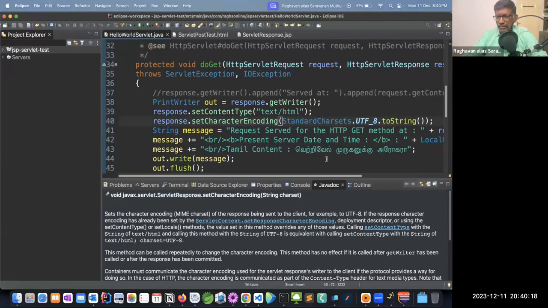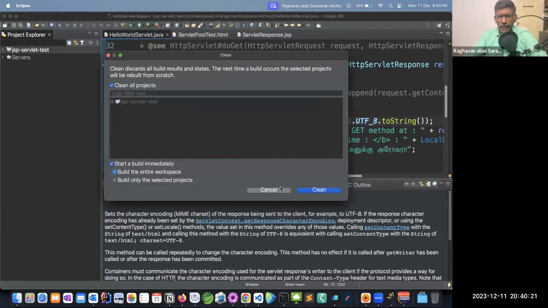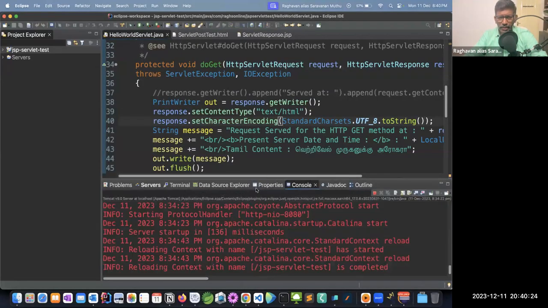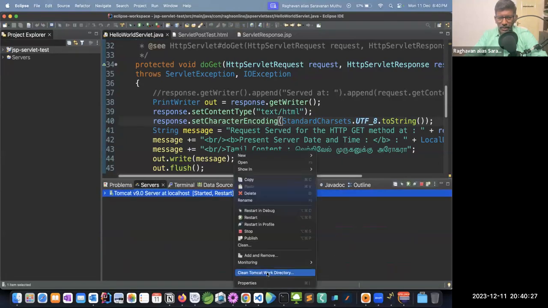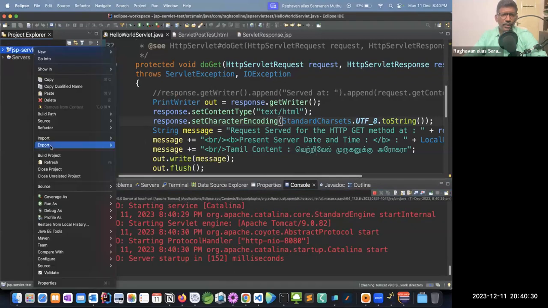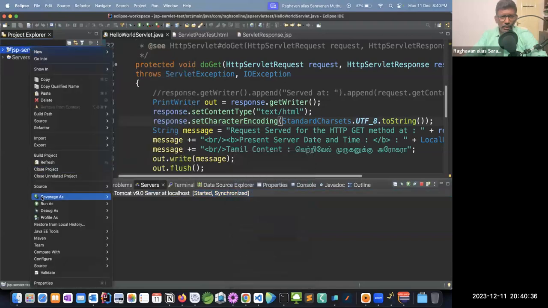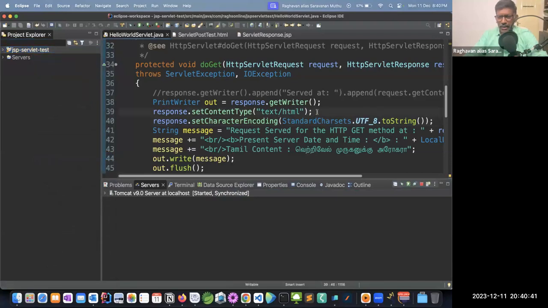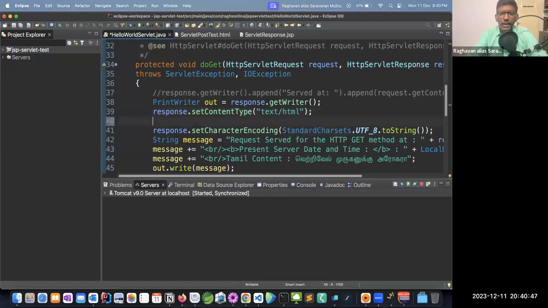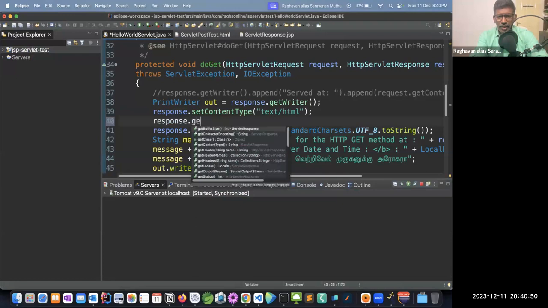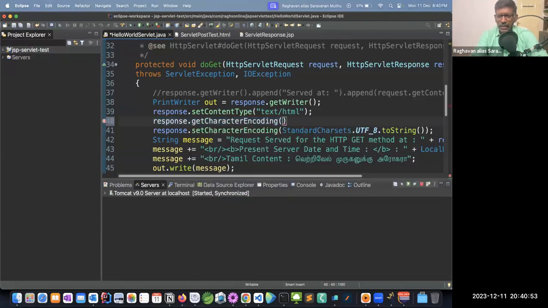I hope that should help. I will clean the project. We go to the Tomcat work directory. I stop the server, clean it, then refresh and build. We can also add a bit more: whatever character encoding is available by default, you could print it. Response dot getCharacterEncoding returns a string, so let's say default encoding, and then print it.